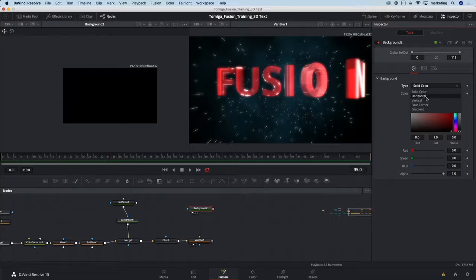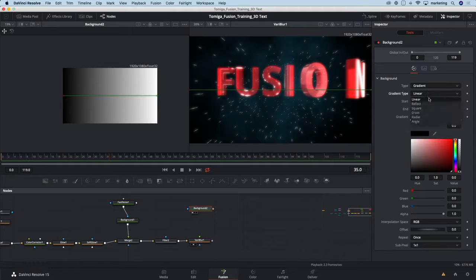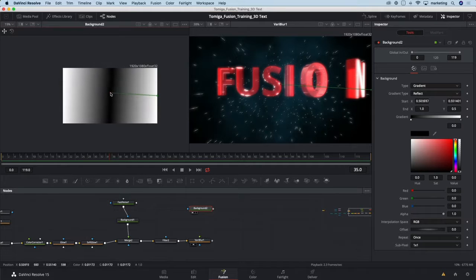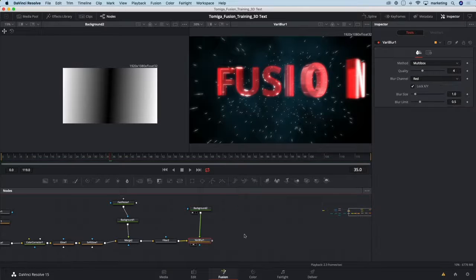And we're going to change this to our gradient. This time, instead of going to radial, we're going to go to reflect. Now I'm going to grab this on-screen control here and bring in my gradient. I'm going to use this black and white image to control which part of my Very Blur I want to be blurred and which part I want not to be blurred. So let's pipe in the background into our Very Blur. And just so we can see the difference, we're just going to crank up the Very Blur. All right, so you can see now that the edges are all blurred while the center is mostly in focus.